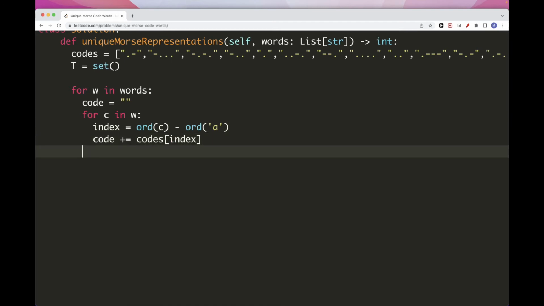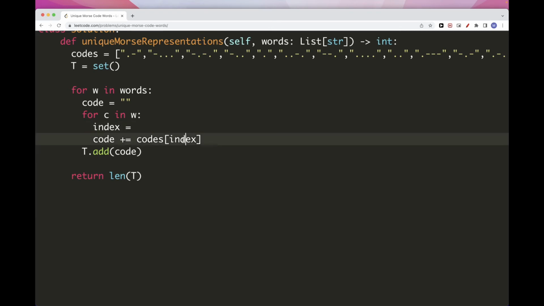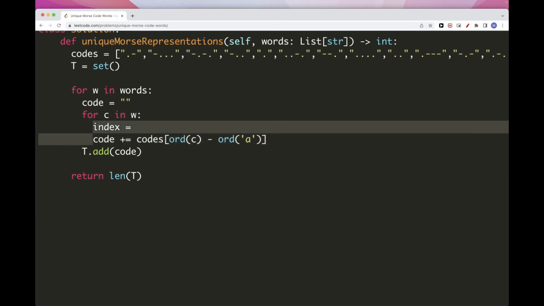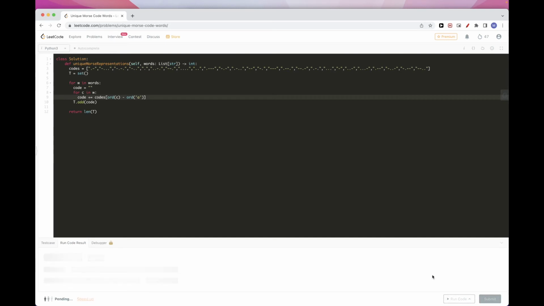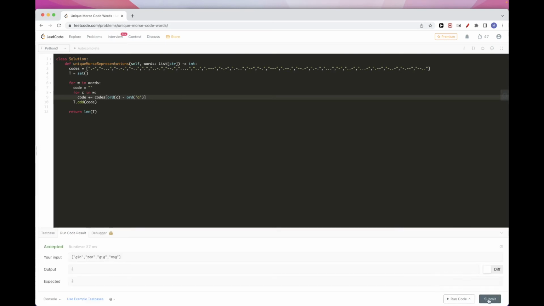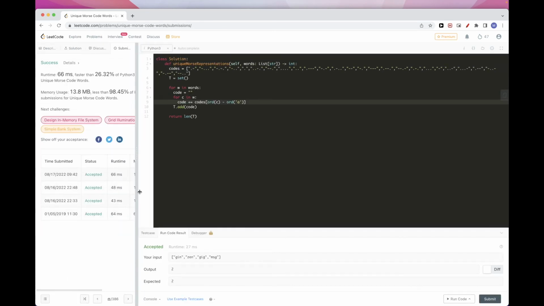And then at the end, once we get the code for the word after this for loop, we can add it, add code. Then at the end we just want to know how many unique ones, and that's just the length of the set. Yeah, so that's pretty much it. Now we can actually move this here, that was just to make it super clear for you. Let's run it, submit. Okay, so that passes test cases.